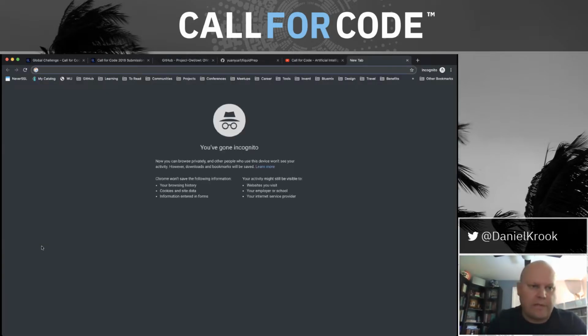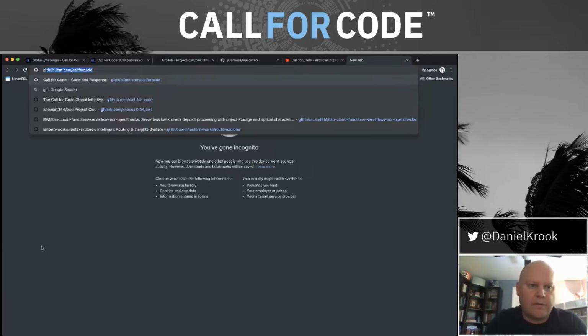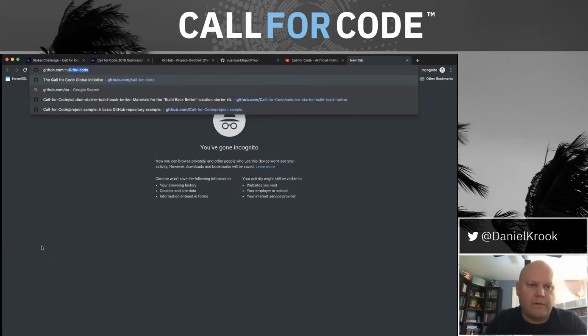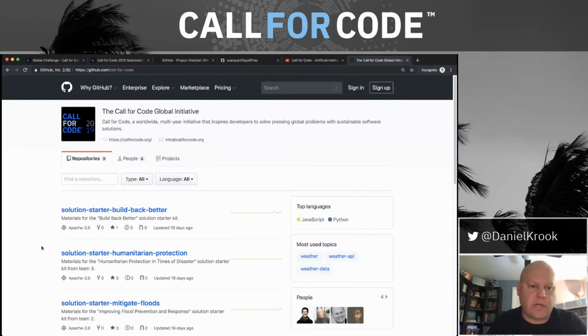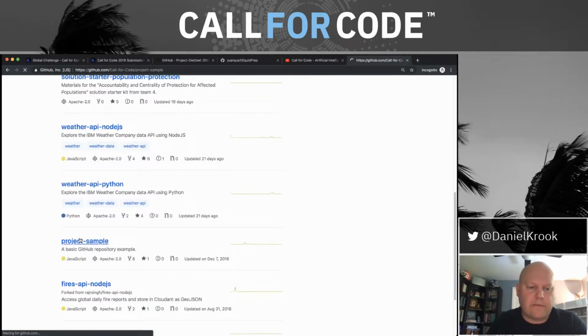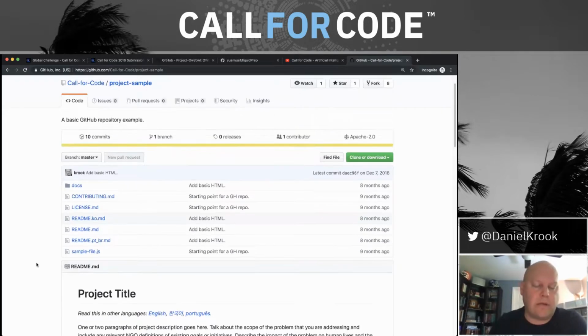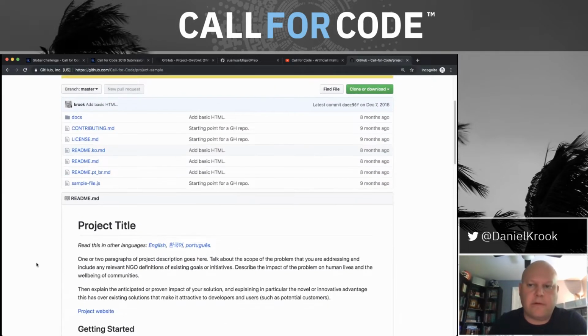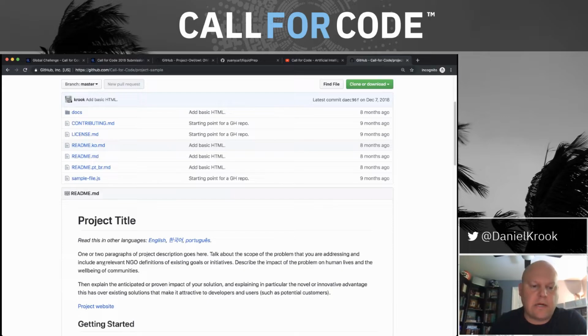In fact, there's a bare minimum template in the Call for Code organization. It's called a project sample. So if you scroll down, if you clone this and use this as your starting point, it's a pretty good way to document your code.